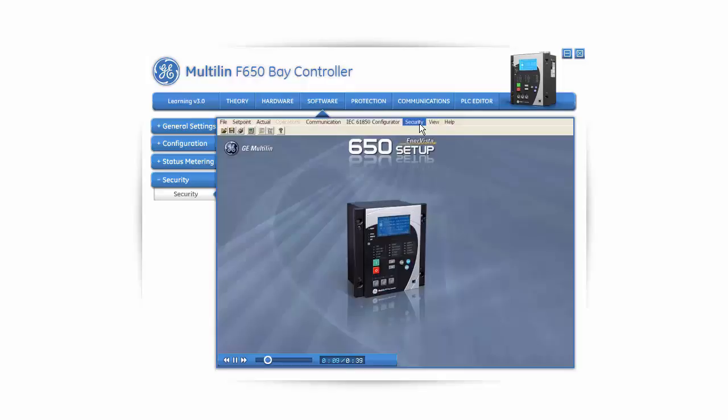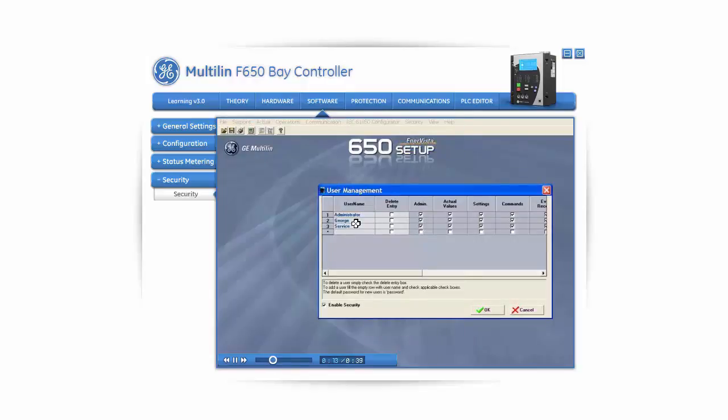New users can only be added by users who have administrator rights. To add a new user, go to Security, User Management, and name a new user in the Username column. By ticking the checkboxes to the right, this new user will be given the power to view and manipulate different elements in the relay. To erase a user, tick the Delete entry in the User Management window and press the OK button. For detailed information on each of the powers users can be given, refer to the manual.